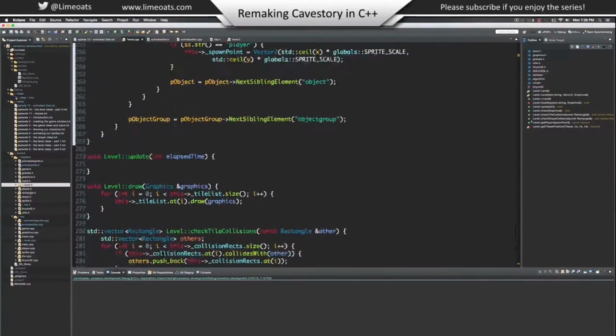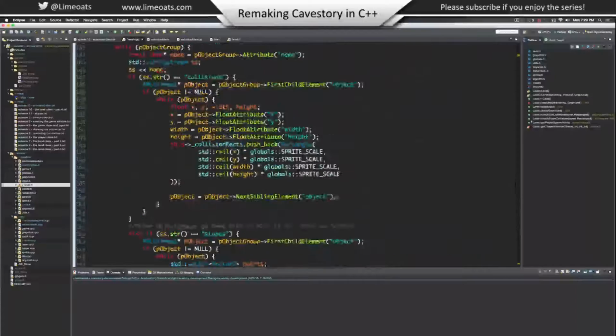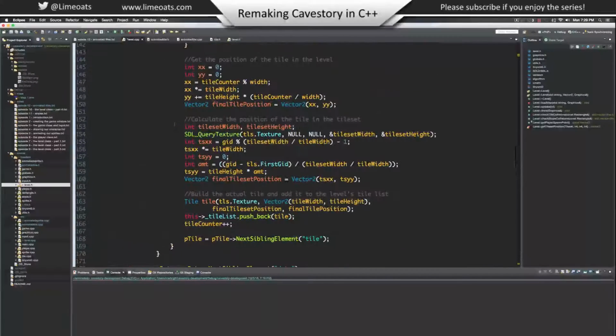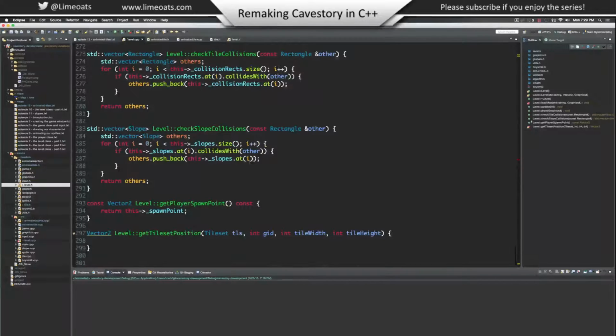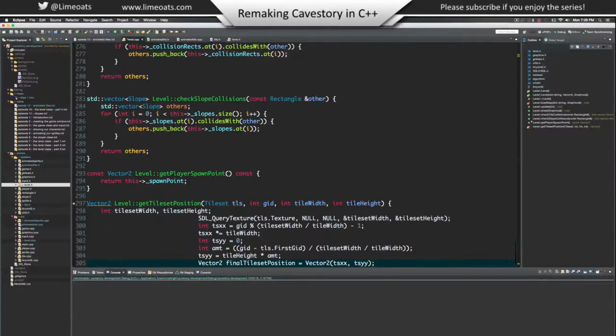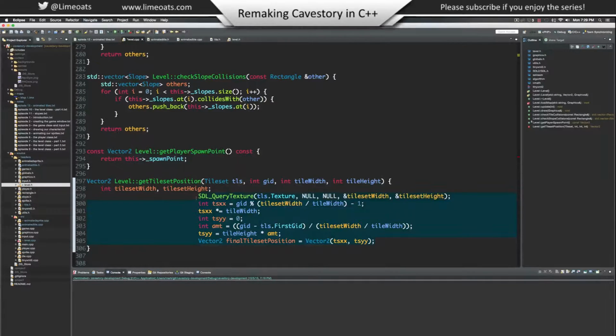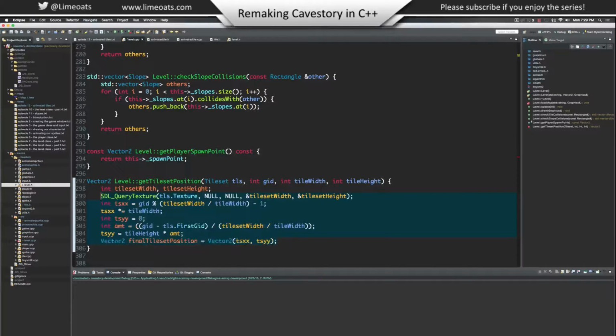And all you need to do is go up to wherever that was, here, calculate the position of the tile in the tile set, copy it, well, I guess cut it, paste it, and it returns a vector 2, so instead of just stopping there, we're just going to return final tile set position.